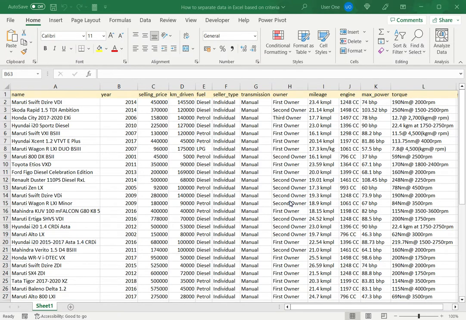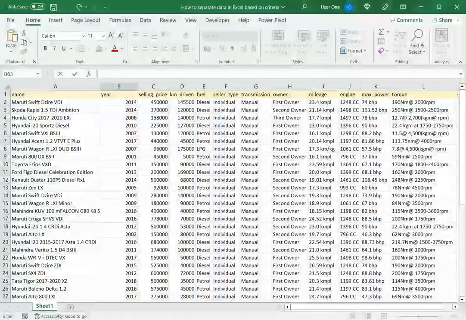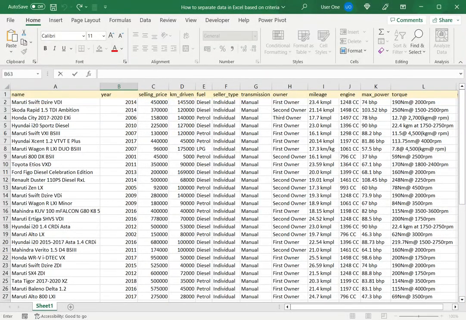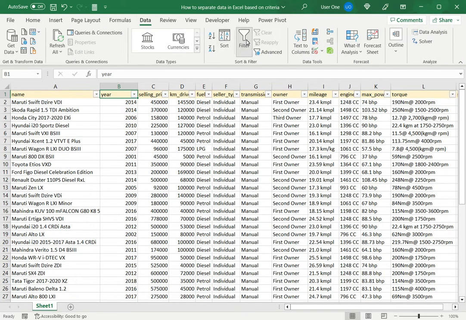In Excel, this can be done using the filters. So let's see how to do it. I have a data set here and I want to extract or separate out all the Maruti cars which were made in the year 2018. So the first thing I'm going to do is to enable the filters by going to Data and clicking on the Filter button. So I then get the in-column filters.